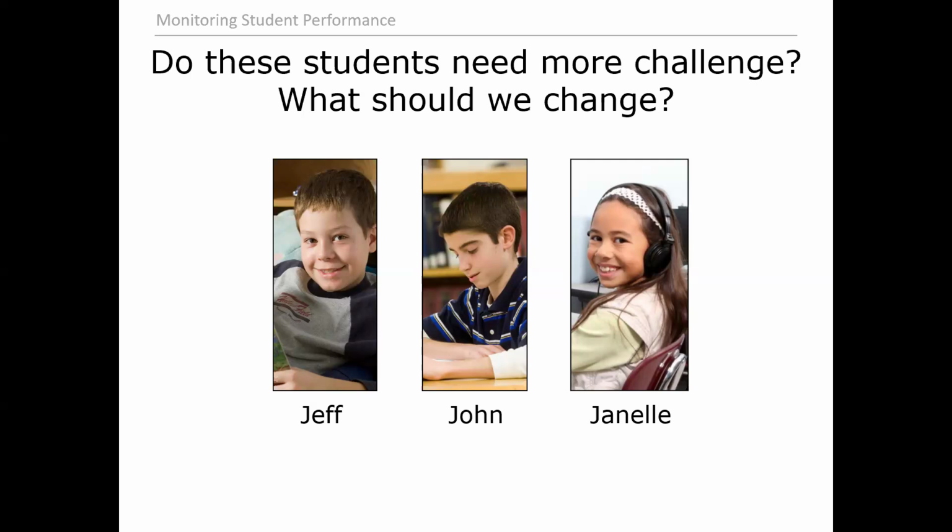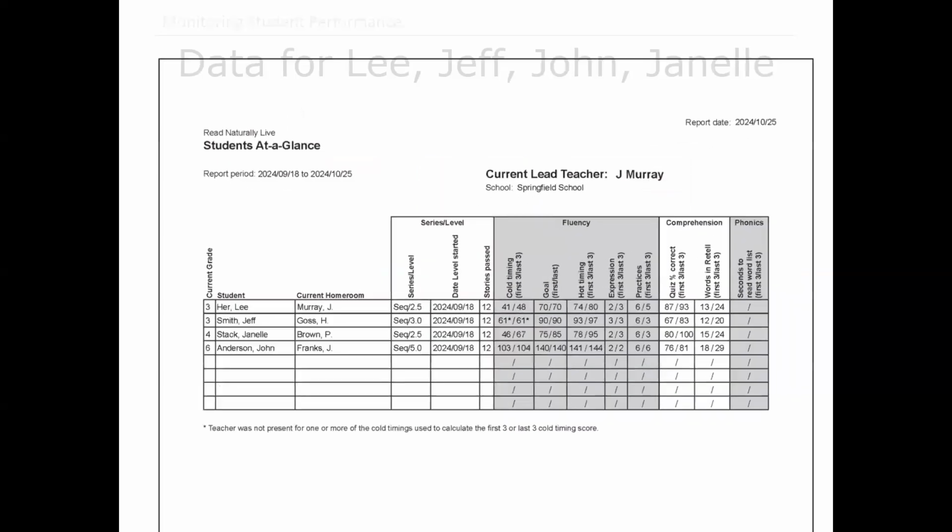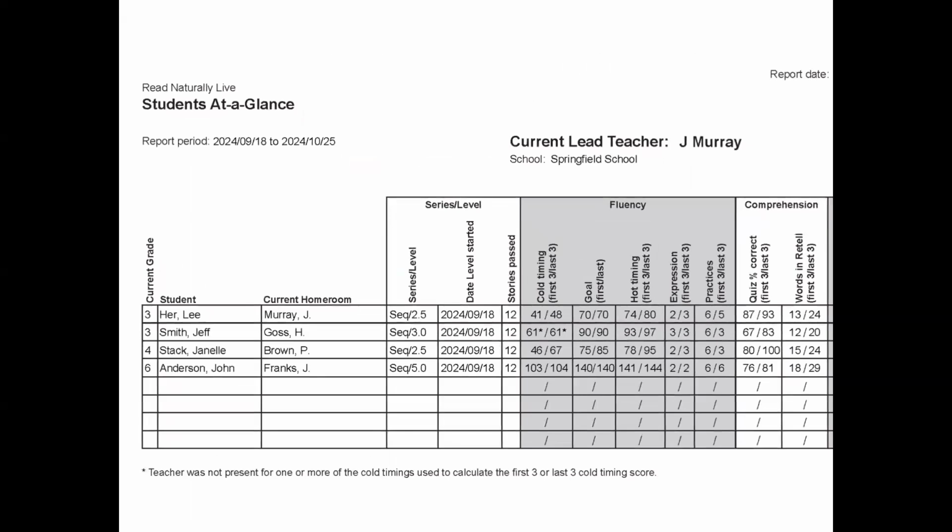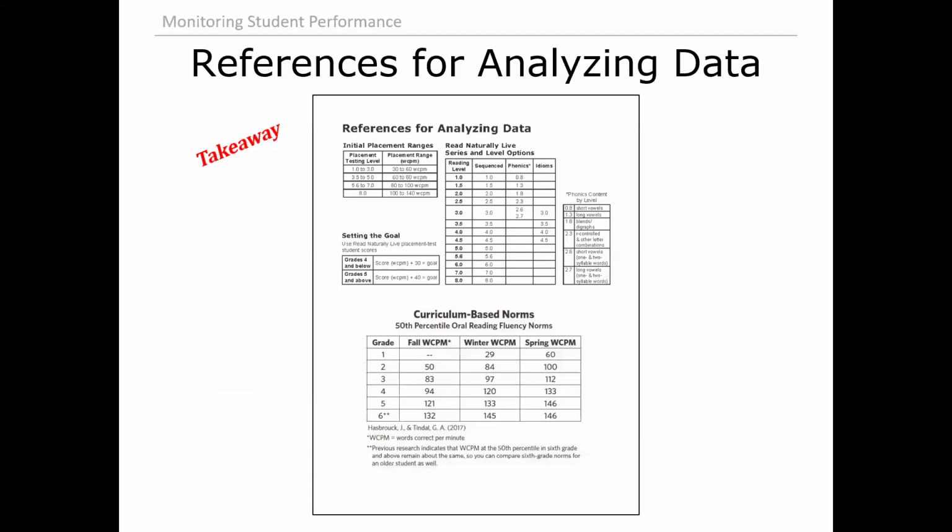And so your decisions might be different. All right, so again, we're looking at that students at a glance report. We're going to take a look at Jeff, John, and Janelle and make these decisions. In your handout, one thing that might be helpful as we're making these decisions in this part of the presentation, and it will also be helpful to you when you're working with your own student data, is a one-page takeaway. It's a reference for analyzing data.